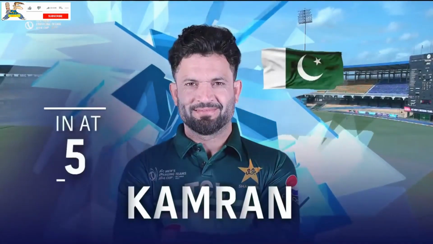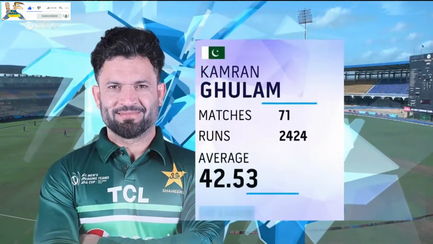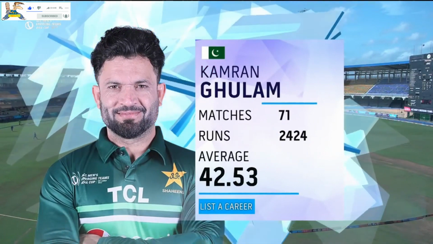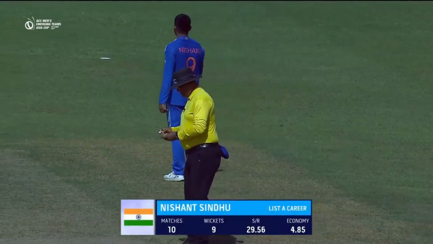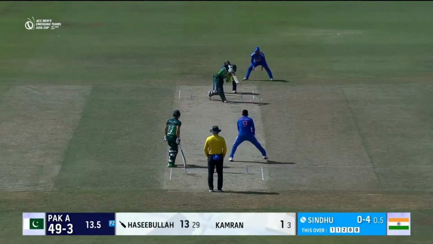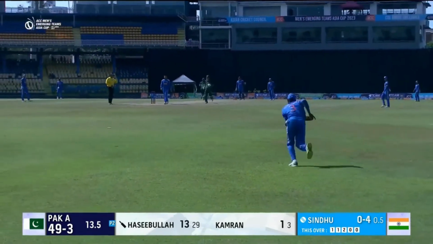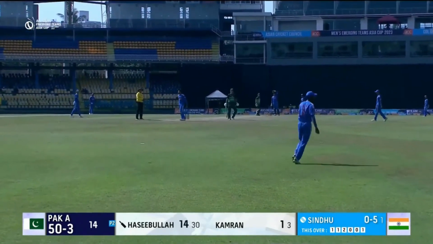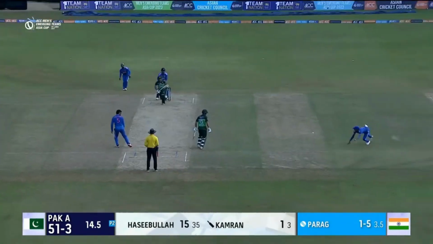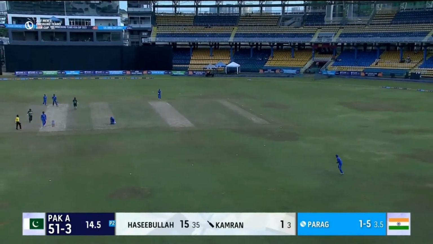Walks out into the middle at number 5, and he's got a job on his hands. Kamran Ghulam played 71 matches, 2004 runs. Average is very good. Great dip, because in the next 3 overs, from 11 to 13, we've just seen 5 runs. That single will bring up the 50 for Pakistan A, and then it'll also end the 14th over. We'll come back to that. Single to end the over, 52 for 3.